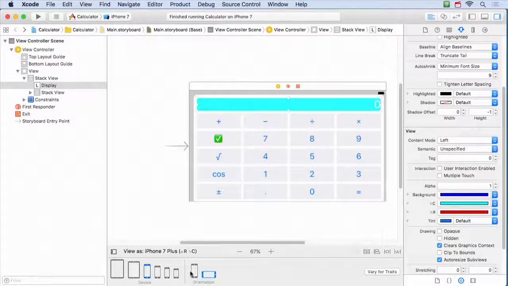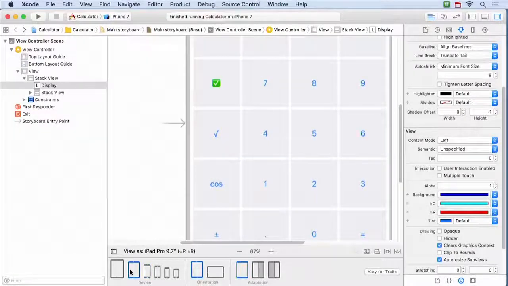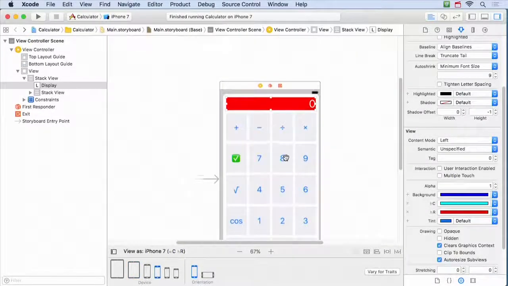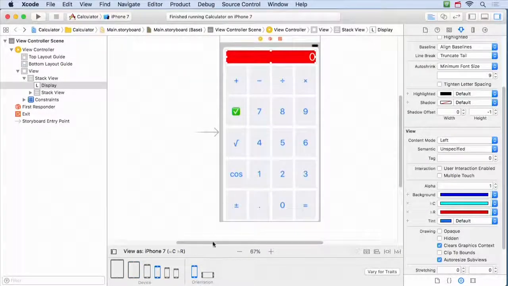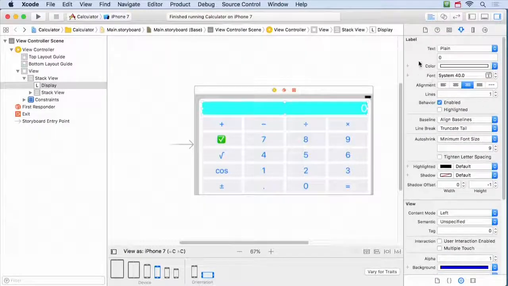So let's go look at portrait, iPhone 7 Plus, that's clearly regular. How about iPad, red is regular. Let's go iPhone, okay, red, regular height. Let's go landscape, back to compact, so we get cyan. So you see how I'm just adding these variations, and you can do that for lots of different things.